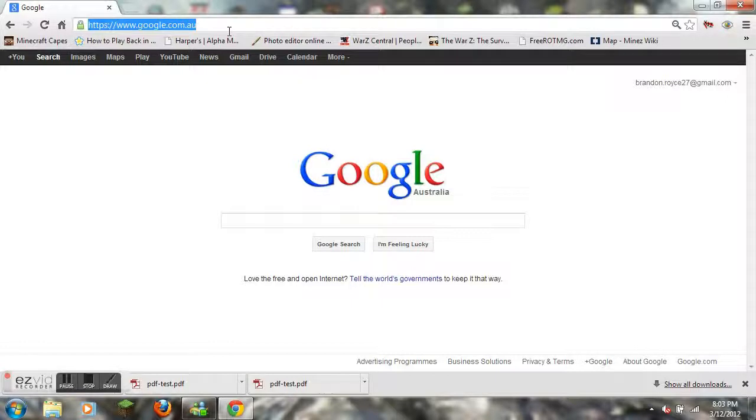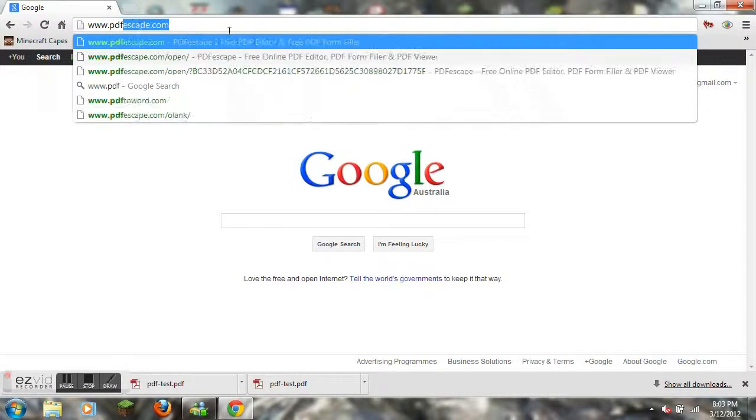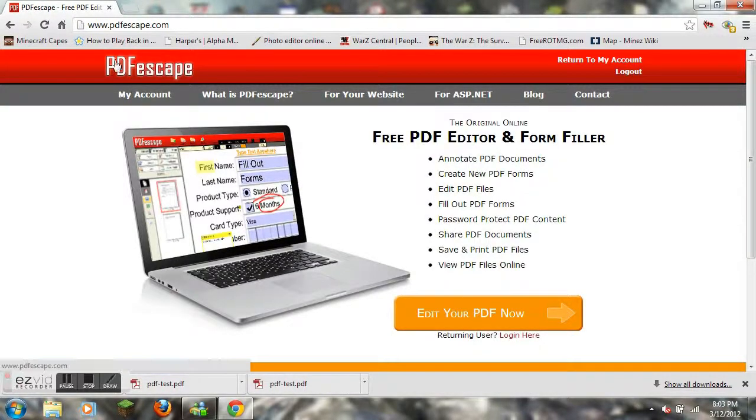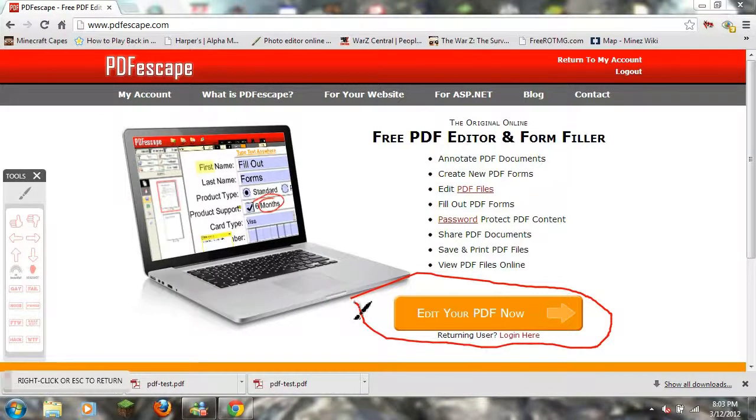Hey guys, today I'll be showing you how to edit your PDF documents. You're going to want to go to the website called www.pdfescape.com. Now it will come up with this website. You're going to click Edit Your PDF, this big orange button.